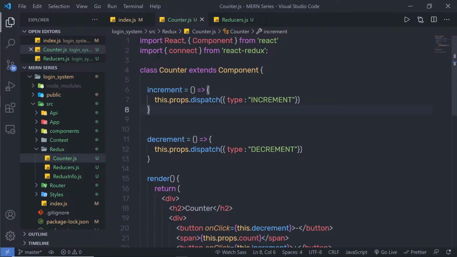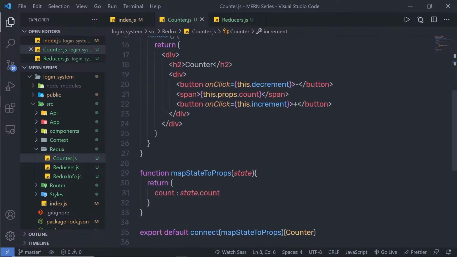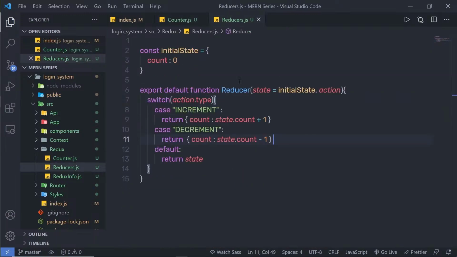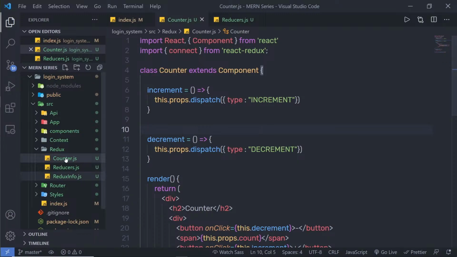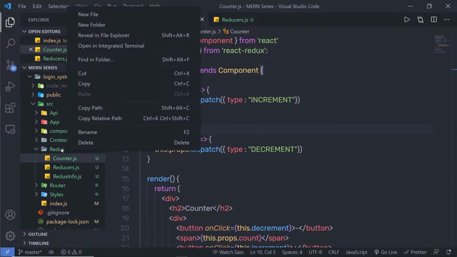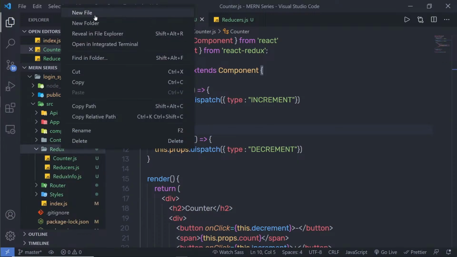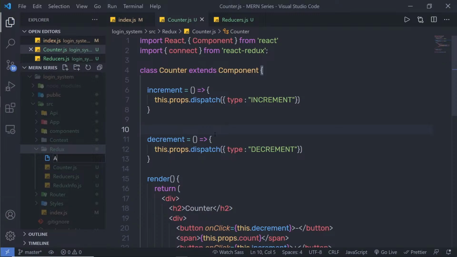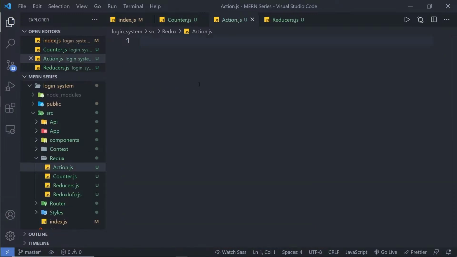So as you can see, I have here the counter.js file, which we created in the previous lecture, and here I have a reducer. So apart from that, I'm going to create an action here. Inside this Redux folder, I'm going to create a new file and name this file action.js. Here I'm going to create my action. I'm going to create a comment here and say Redux action.